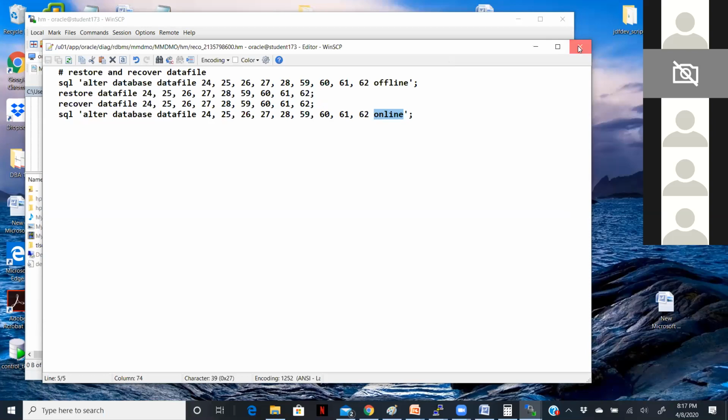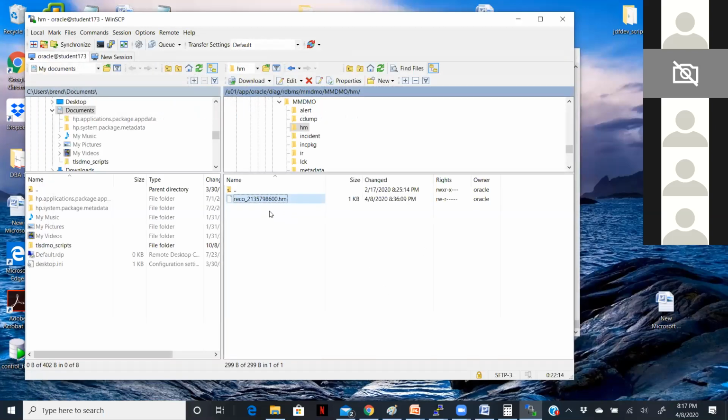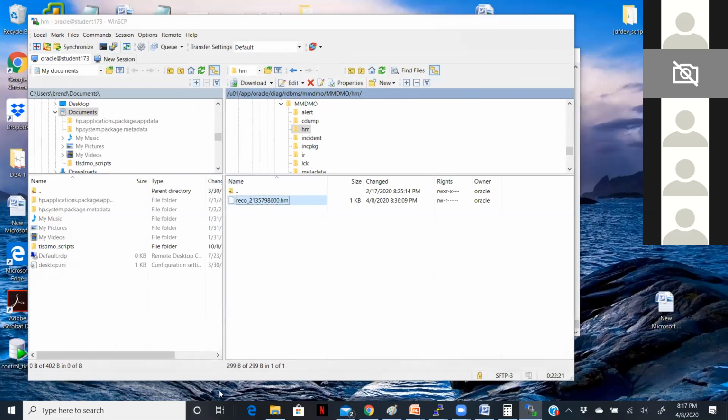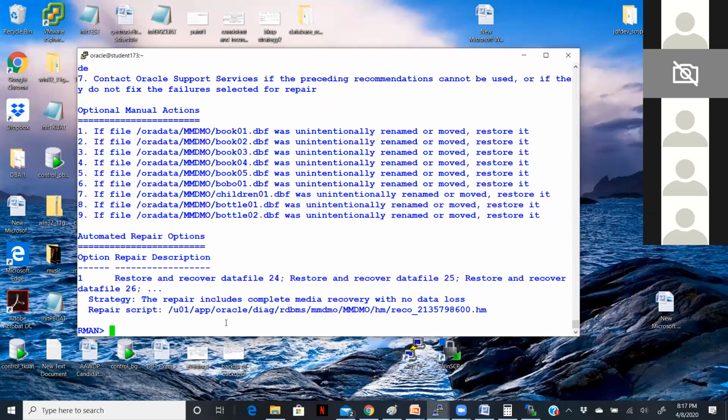All right. So that is where our script is. You can take this script and actually go and run it manually on SQL, and it will do the same thing. Or you can come to your new best friend and say, restore and recover data file 4. And what do you do in this case? You say, it completed media recovery without data loss. So you can do now list failure or advise failure and repair failure. You see that?